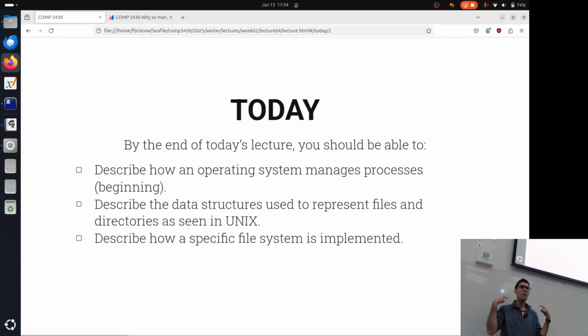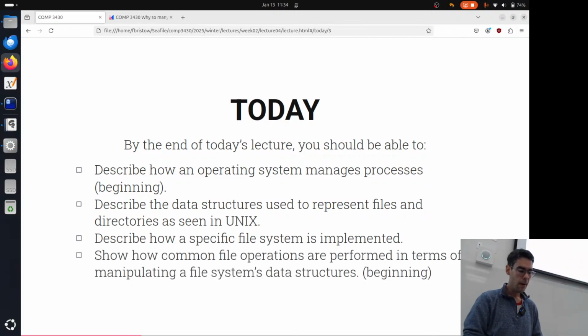So the thing in my mind specifically that the textbook lacks a little bit of is a further description of what this idea of direct and indirect pointers are for blocks. What does that structure actually look like in terms of the file system layout? The other half of describing how a specific file system is implemented is show how common file operations are performed in terms of manipulating file system data structures. All three of these different points are kind of interrelated with each other.